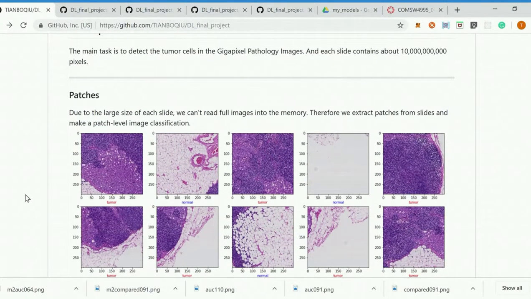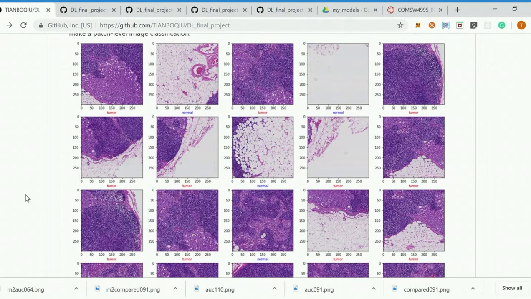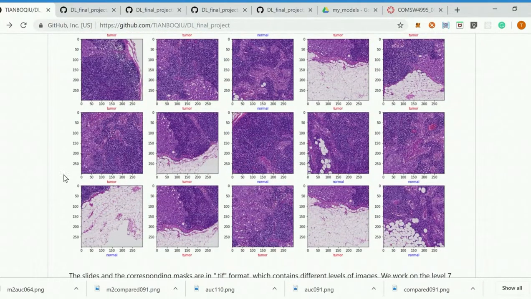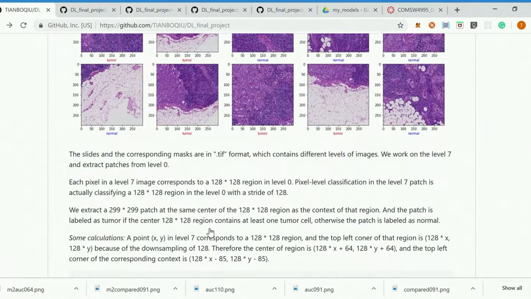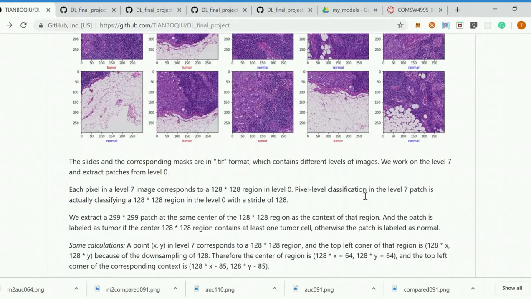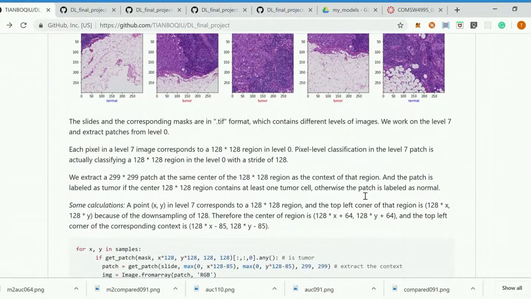The task is to detect tumor cells in very large pixel images. The whole images can't be read into memory, so we have to extract patches and make predictions and train on those patches. We are working on level 7, and since the downsampling is about 128, every pixel in level 7 corresponds to a region of 128 times 128 pixels.